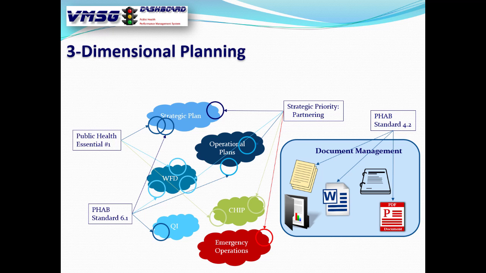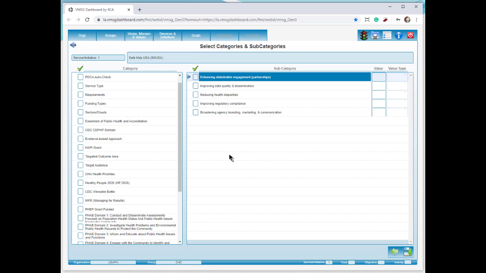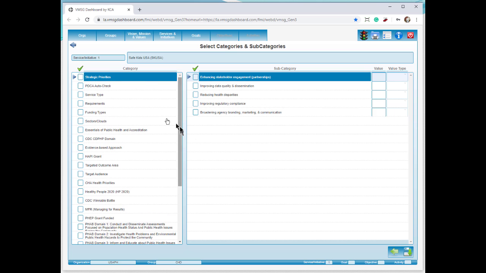You can categorize planning elements at any level. Let's categorize the Safe Kids program against several of the standards that are in there. The categorization button is this little up arrow with a paperclip on it that you see. I'm going to click on that. It's going to bring me to the selection of categories on the left and each of the categories' subcategories on the right. So let's start out with strategic priorities at the top.